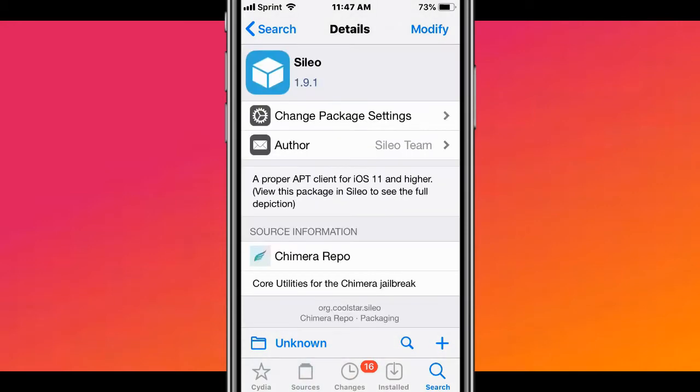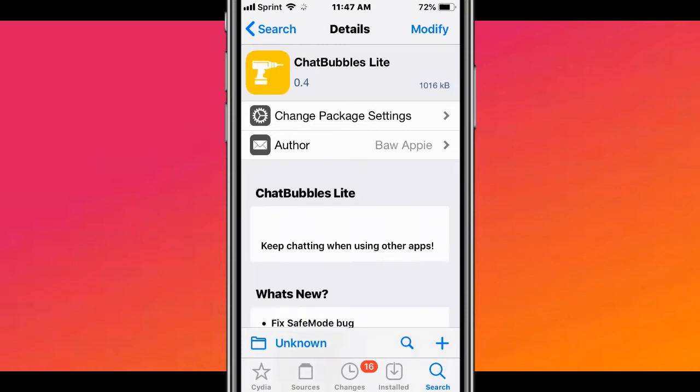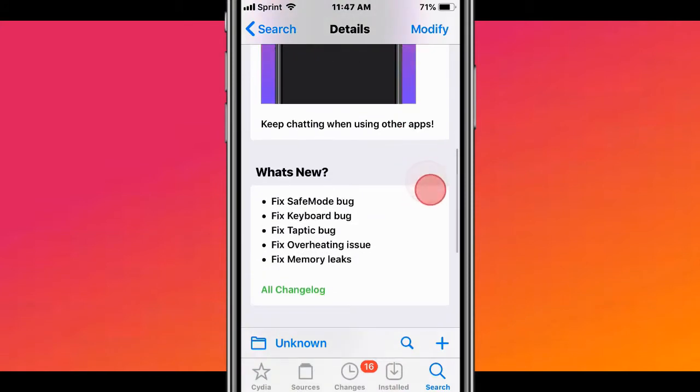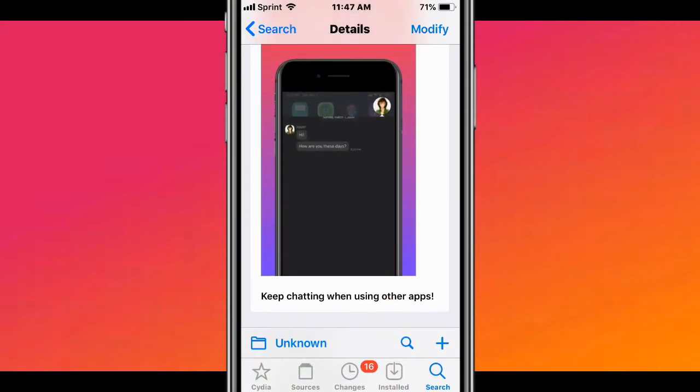It's called Cylio, a proper APT client for iOS 11 and higher. It's basically a Cydia alternative. This is called Chat Bubbles Lite version 0.4, and it fixes a safe mode bug, keyboard bug, taptic bug, overheating issue, and memory leaks. So keep chatting when using other apps.